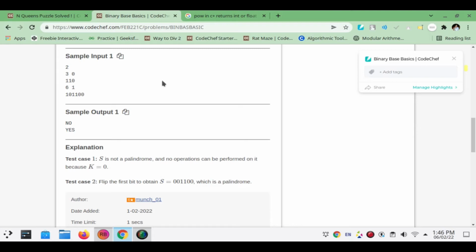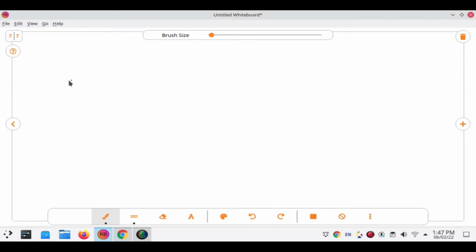Okay, palindrome. So in this case we are given a binary string of length 3, and the binary string is 110. See, if we reverse it, it becomes 0 1 1, so it is not a palindrome.